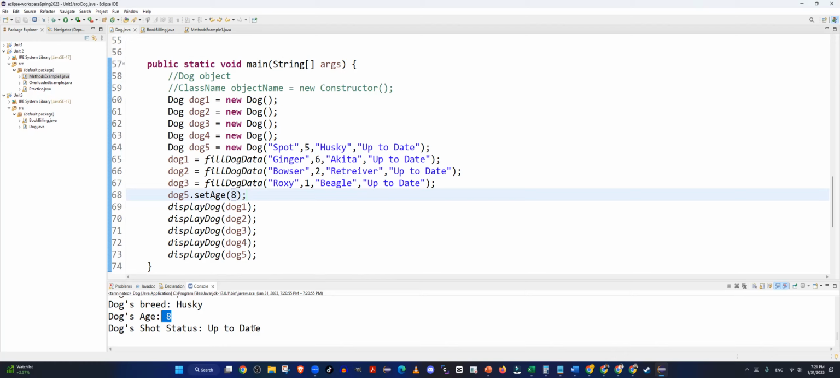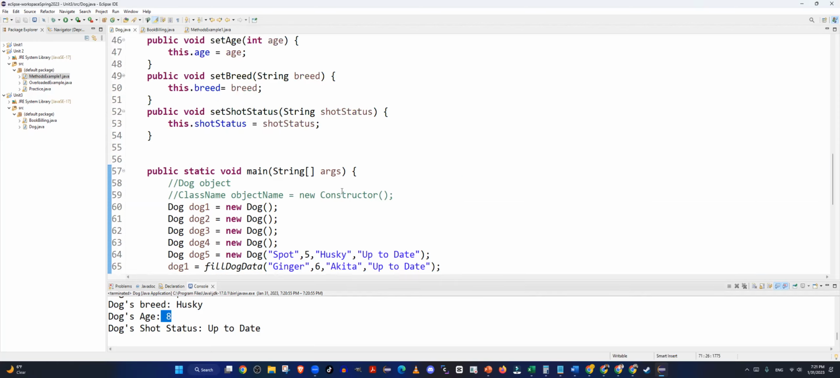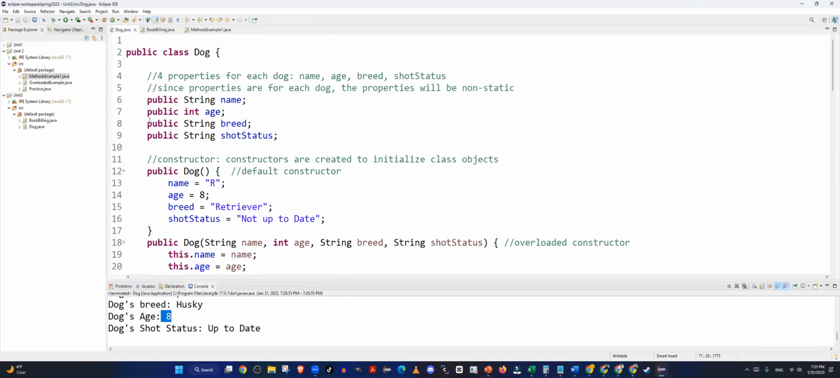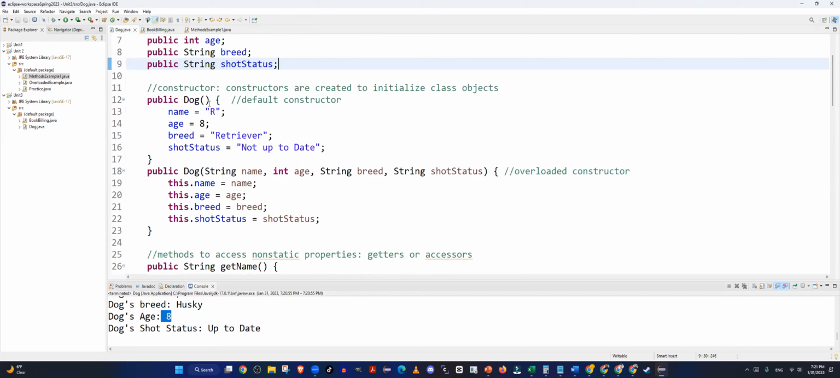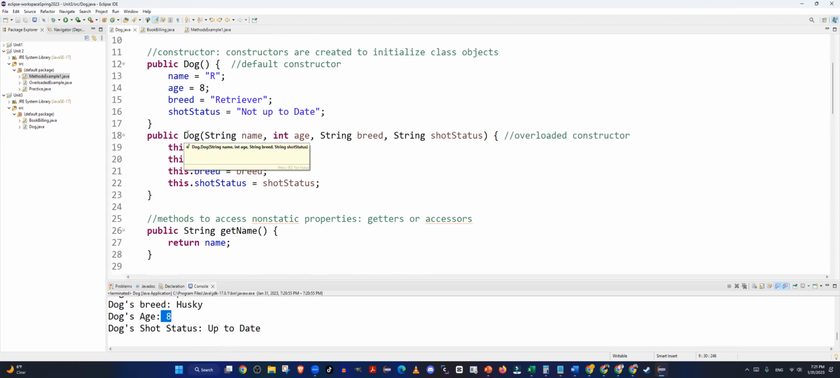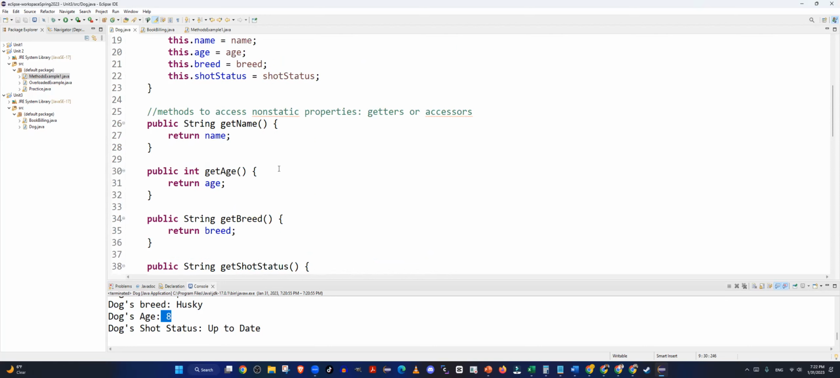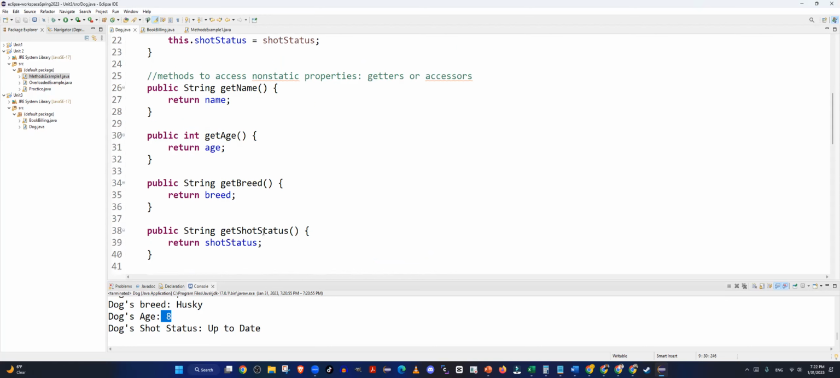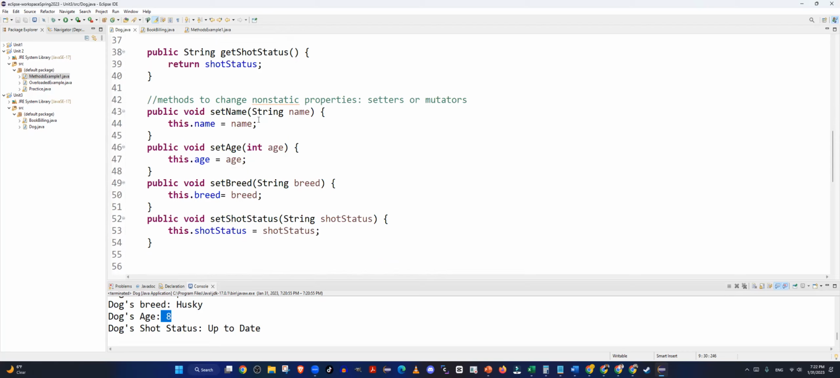Now let's recap what we learned in this one class that we have worked with. We created a class called Dog. We defined 4 properties. We created a constructor to put default values for every instance of dog. We created an overloaded constructor in which we gave the user the choice of coming up with the values to initialize the object. We wrote 4 getters, 1 for each property of the dog, so that I can retrieve that property. And we wrote 1 setter for each property so that we can change the property of the dog.